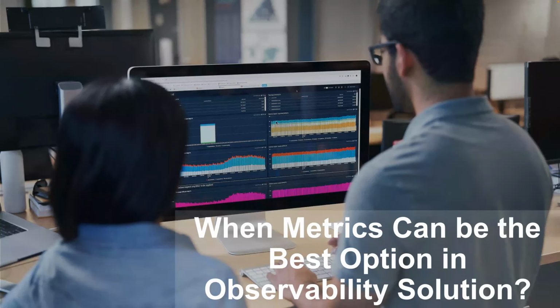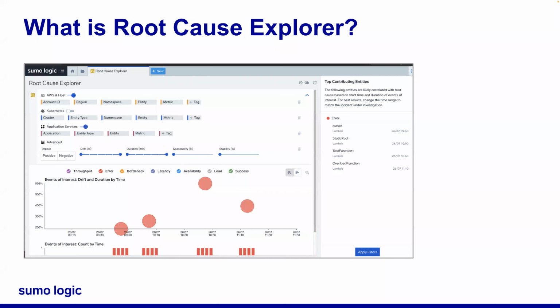So what is Root Cause Explorer? Here it is, or at least a screenshot of it. Once again, when we get in the app, it's a little more exciting. What we have the ability to do is utilize Root Cause Explorer to get an understanding of what is occurring in our system. Our system is notifying us of, as we see on the bottom left here, events of interest, or EOIs as we'll refer to them.